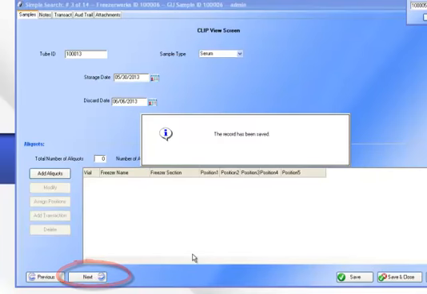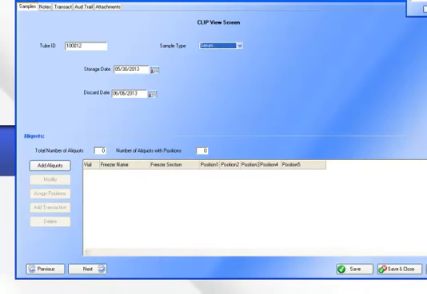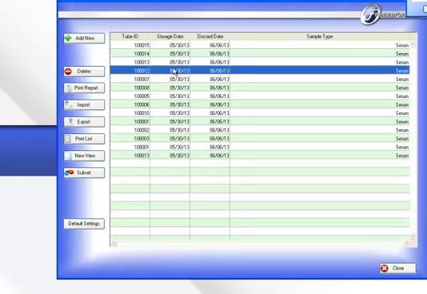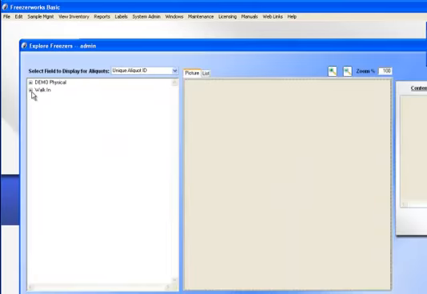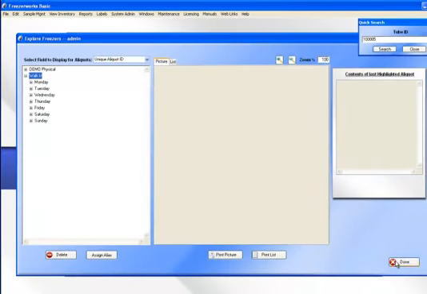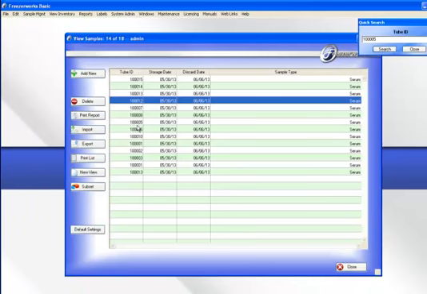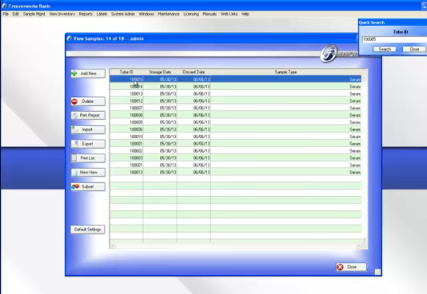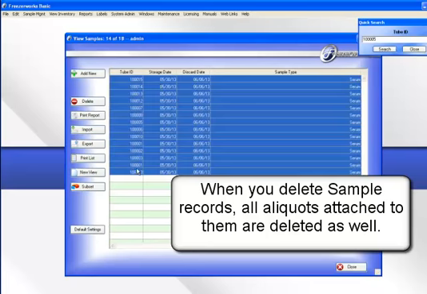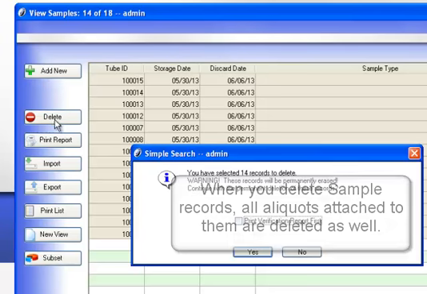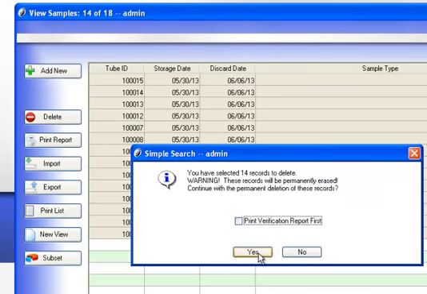So that's a big thing you want to know about Freezerworks: samples and aliquots. Aliquots are linked to samples. If I delete the aliquots at Explore Freezers like I did before, I can do that, but the samples are still there. So over time, you'll have all these empty sample records. A nice easy way to handle that is to do your discard date search, list them all, select them all, and then press delete. You can delete all your sample records that way.